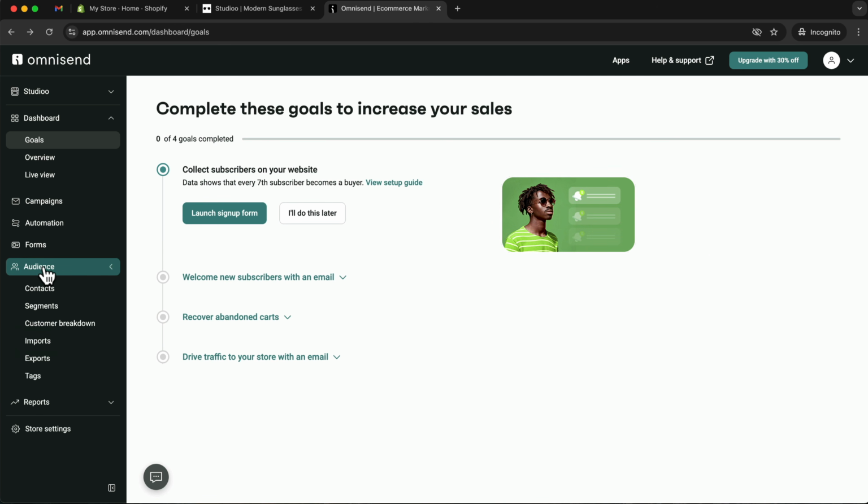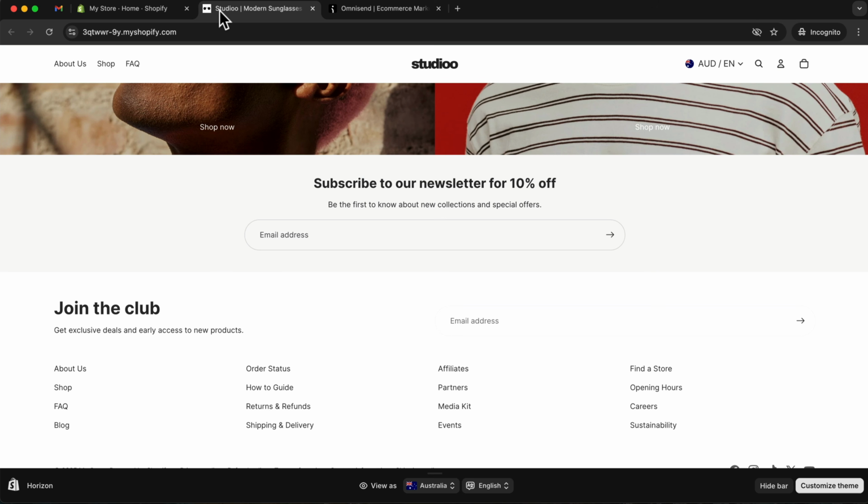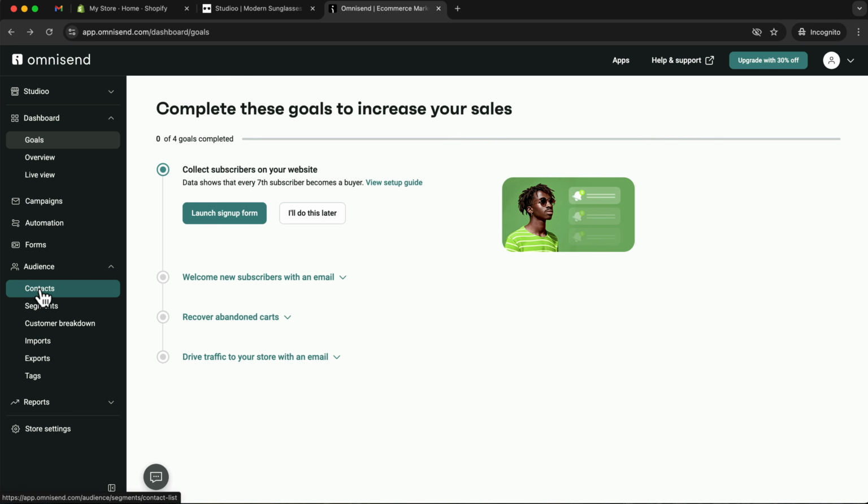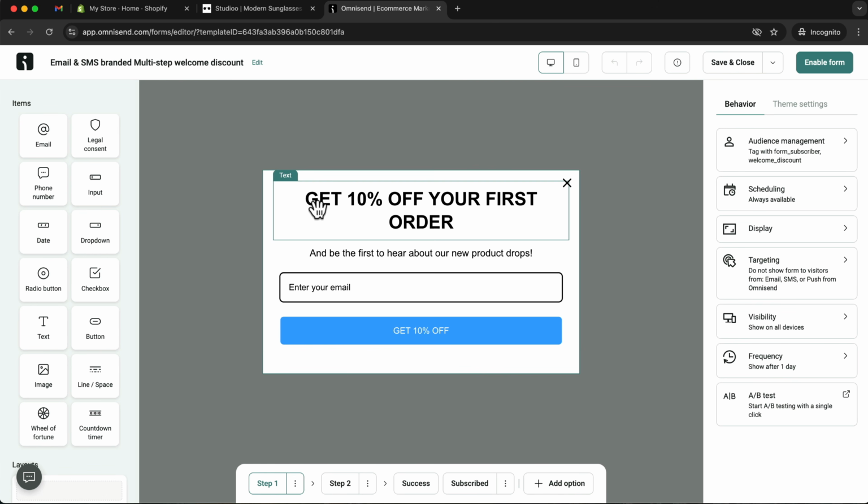Now, if we click on Audience, once your visitors subscribe to your email list, your audience will be in your contact section here. So first, what we're going to do is actually launch a sign-up form. We can click into that. This is going to allow you to have a pop-up form on your website. So once you actually enable this form, it's automatically going to be active. So we can click on Enable Form.